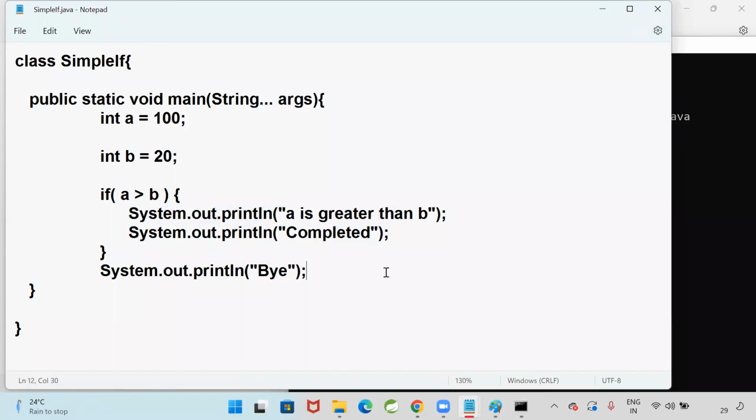It is out of the if statement. Are you clear with my point? So if you want to execute some piece of code based on the condition, then we will go for the if statement.